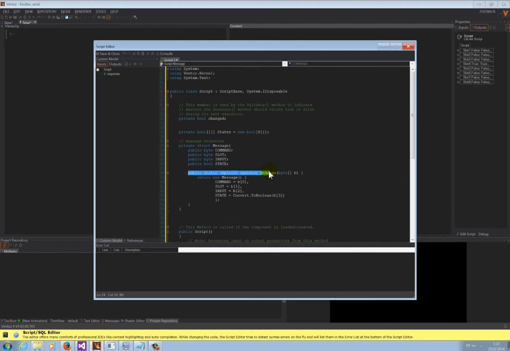In this case, here we do a conversion. What you see here is an implicit operator. So whenever in your code, later on we are going to do something like message is b, and b will be the bytes we got from the response, we automatically assign every byte in the byte array to its representative in the message. And as it is much easier later on to have state as a Boolean, we do a conversion right there. So this is not a byte, it's a Boolean. So let me delete that.